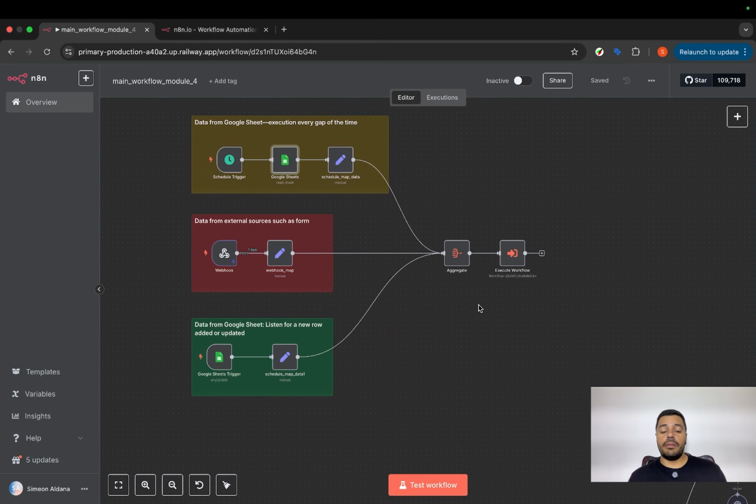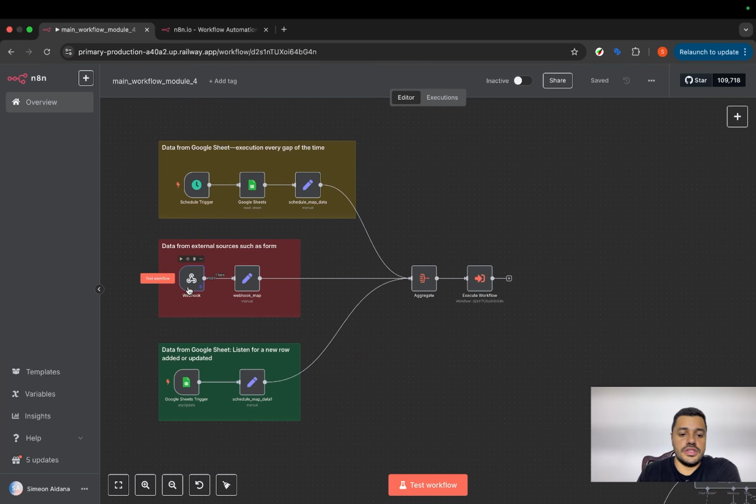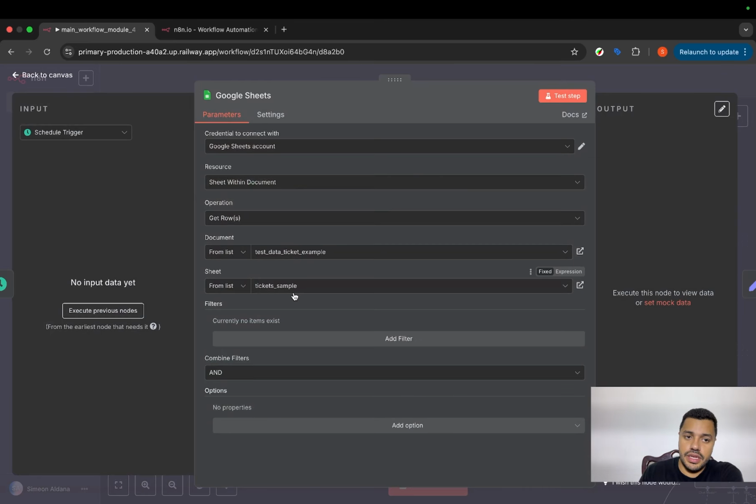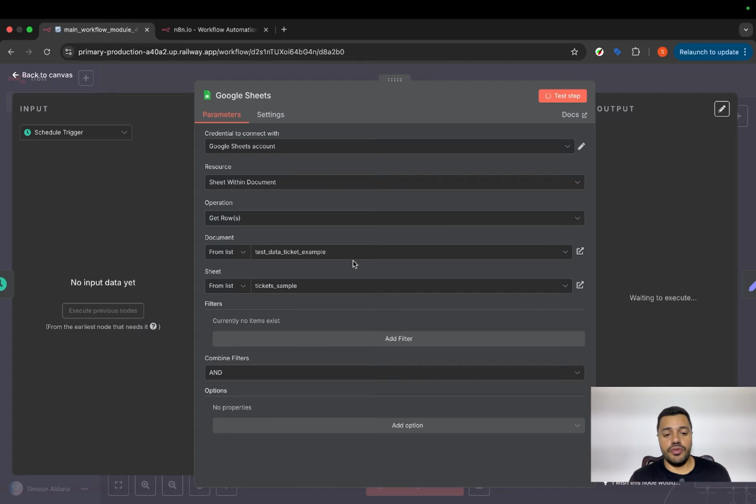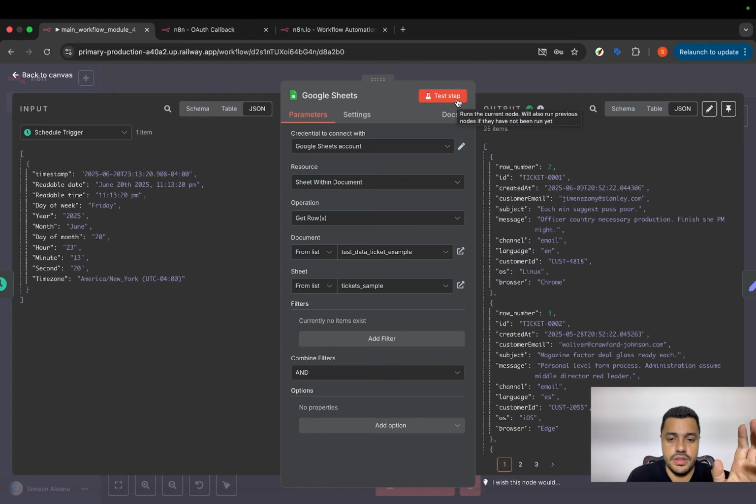Now let's jump to the canvas. Let's say the first one. We have three different sources here. We have data from Google Sheets. Let's say we have a schedule trigger that executes every day with a list of the low priority tickets. That's why we call this endpoint. We can test it. Here is basically the same thing that we implemented before. Let's test the Google Sheet.